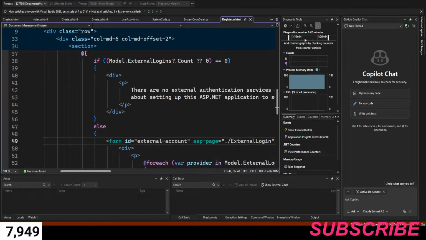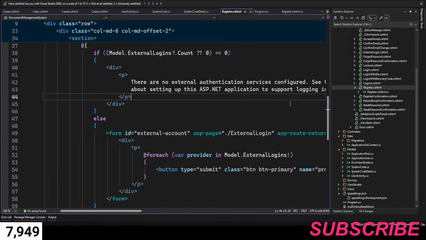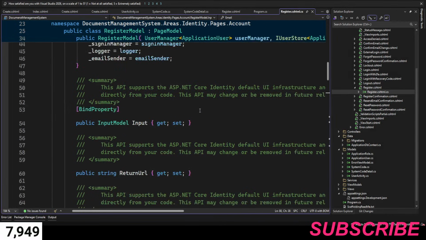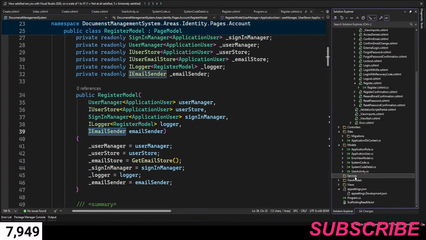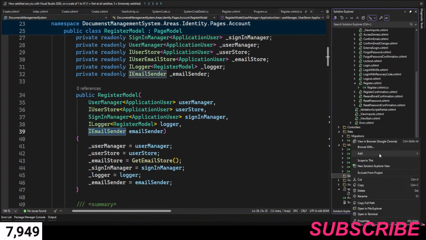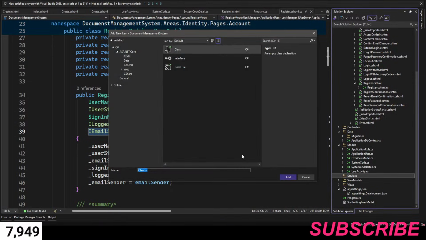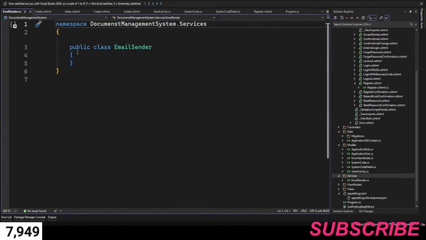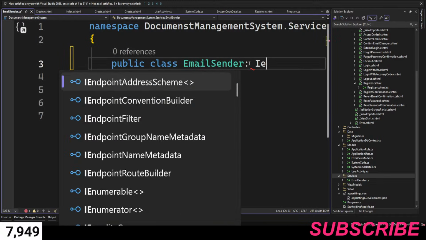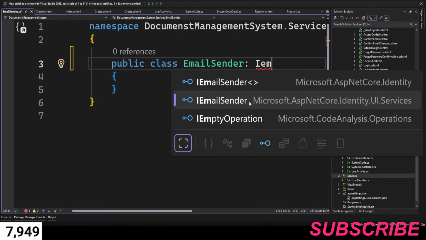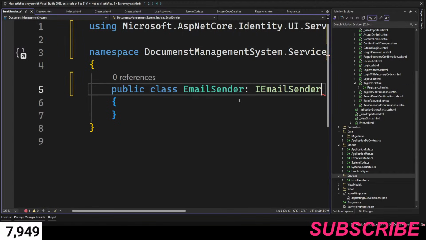So let's stop the app. If you go to register, you realize that we have something called email sender here. So what we need to do, I'll create a folder here called services. Then I'll create a service implementing the sender. I'll call it email sender. So that is our email sender. Then this email sender, we said it is implementing email sender, and this one should be from email sender services.